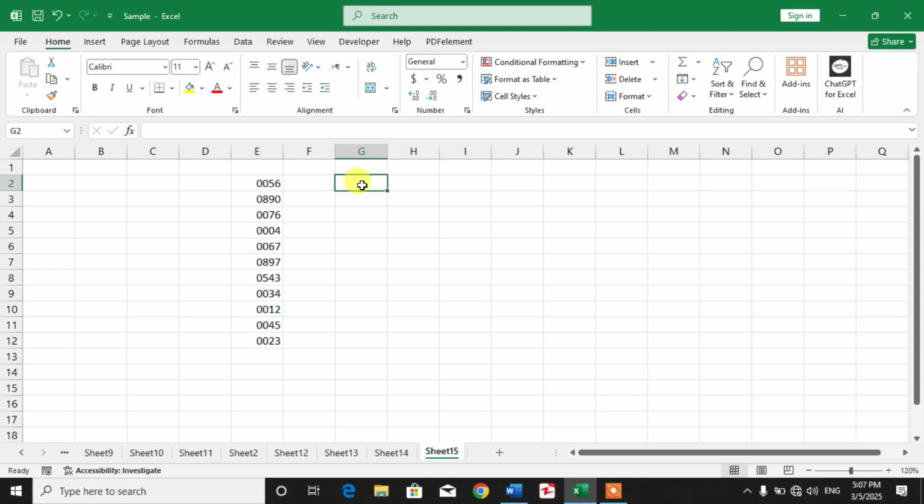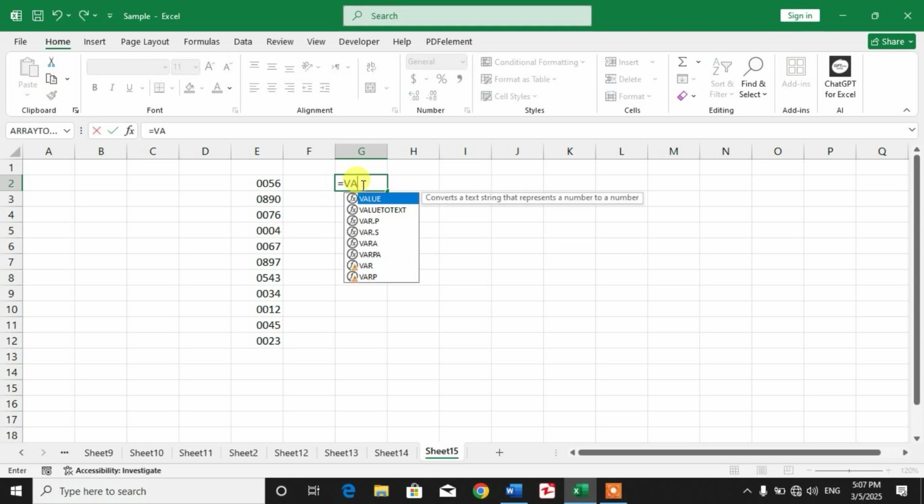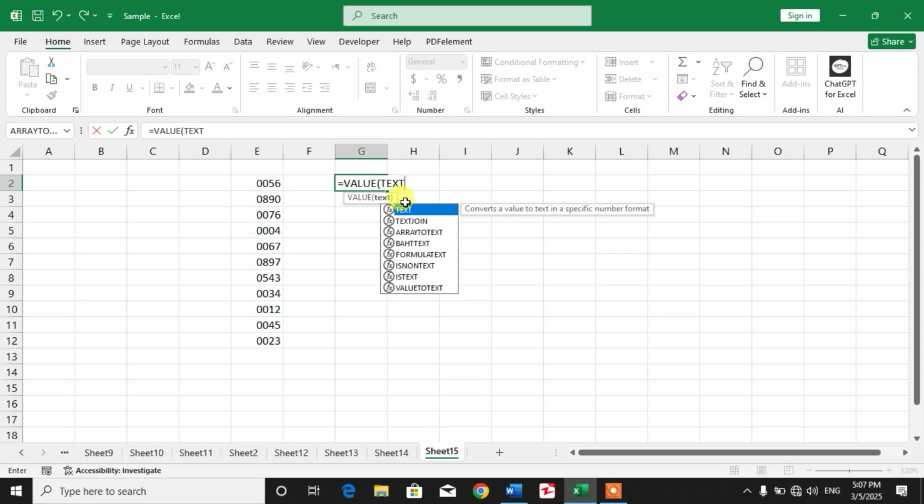Friends, for small data it is easy to remove manually, but for huge data you have to apply a formula. So simply type =VALUE. When you click VALUE, the bracket will open. In this bracket simply type TEXT and double tap on this TEXT function.